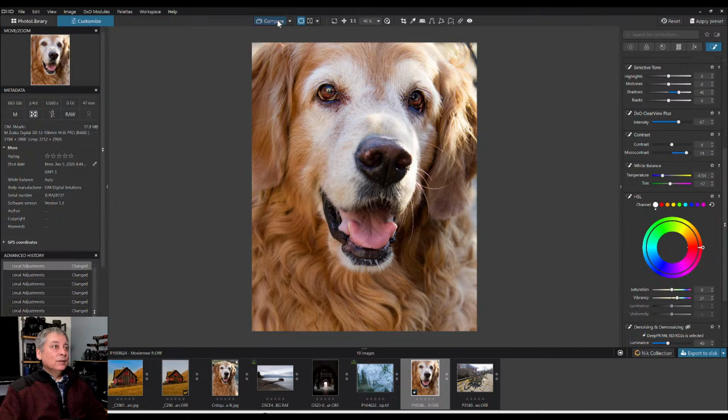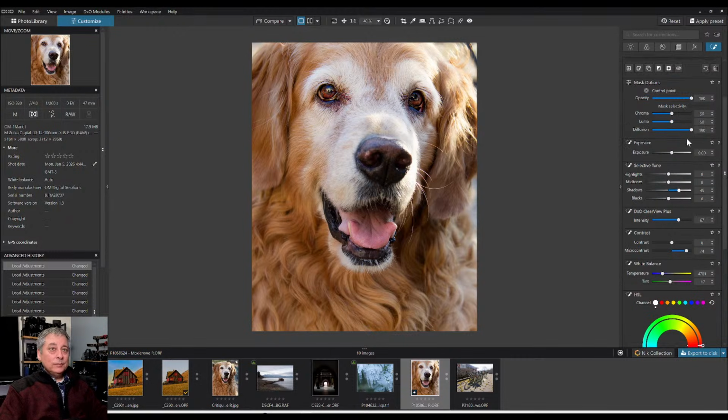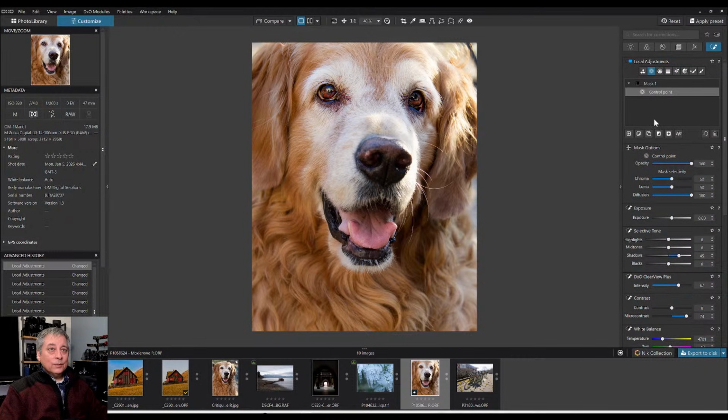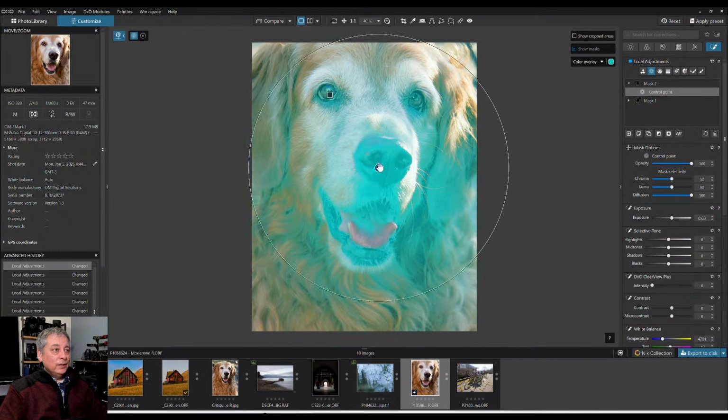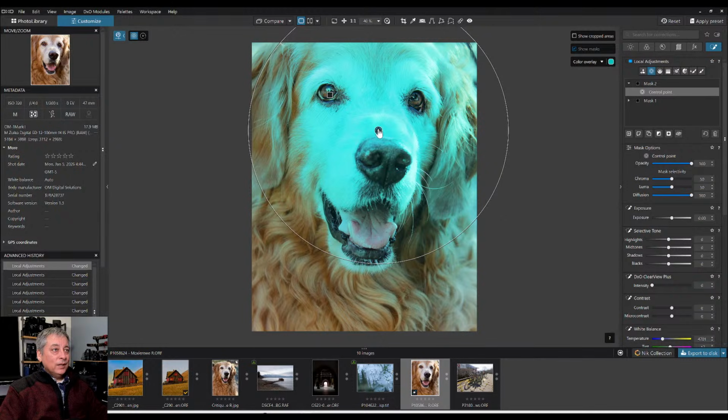Let me just, yeah, before and after. Okay, I think that works well. And I think the only other thing this image really needs is maybe a little bit of vignette. So let's put the vignette towards the top.